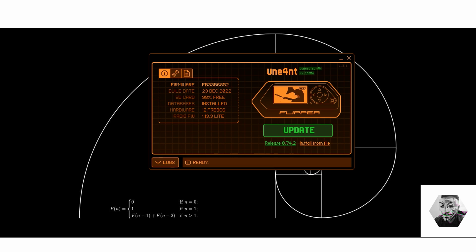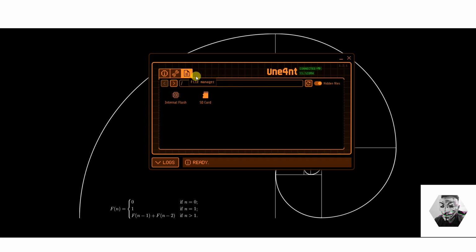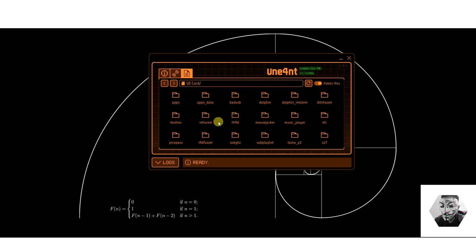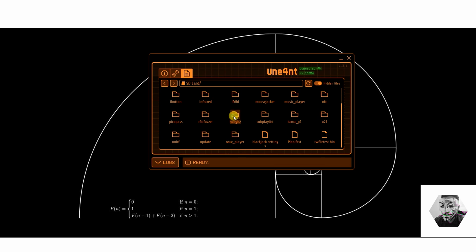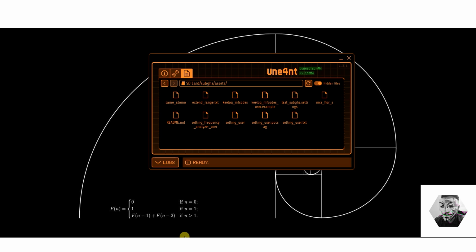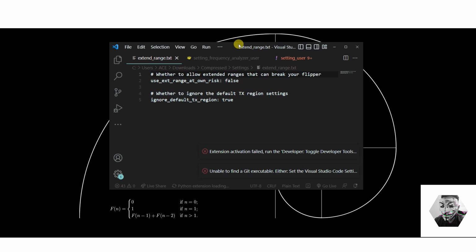Now, once we've moved over to Xtreme, an important thing to do is to update the settings under the sub-gigahertz section if you haven't done that previously, as that would have defaulted to the firmware defaults, which again make it very restricted in terms of what you can scan in the gigahertz frequency ranges. So if we go to the SD card and then we go to sub-gigahertz, and then within assets there's three specific files we need to change here. So I've got them here.